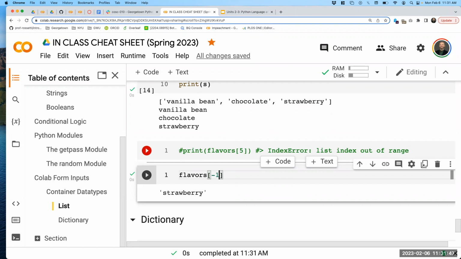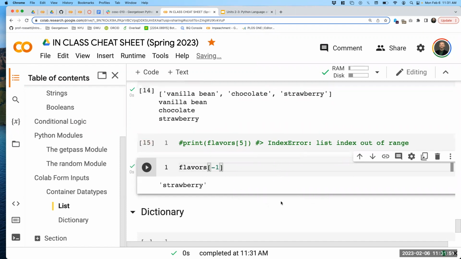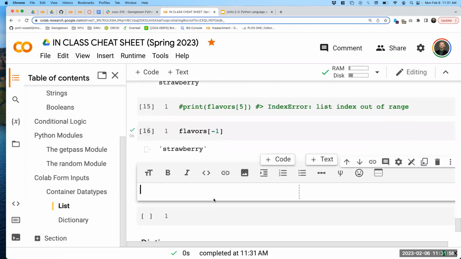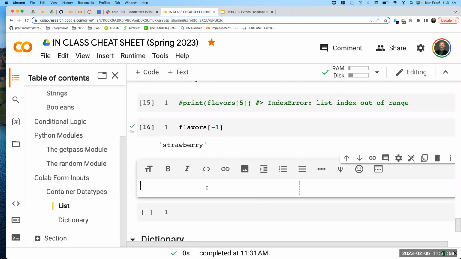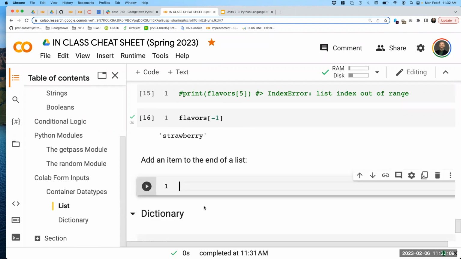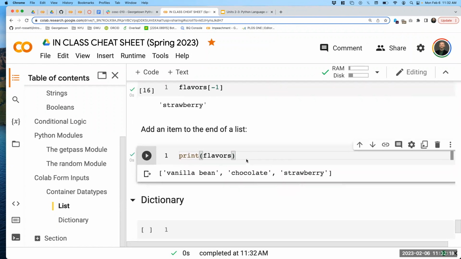And why this might be helpful is we can actually add items to a list. So we'll revisit this operation in a lot more detail next class. We can add an item to the end of a list, and the way that we'll do that is by using a method called append. So if we say print flavors, we'll see we start with 3 flavors.